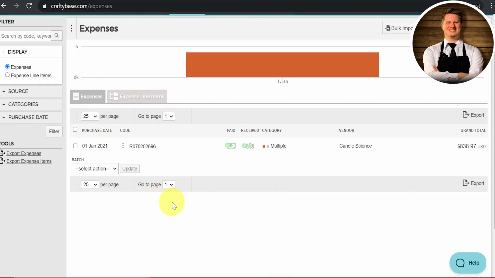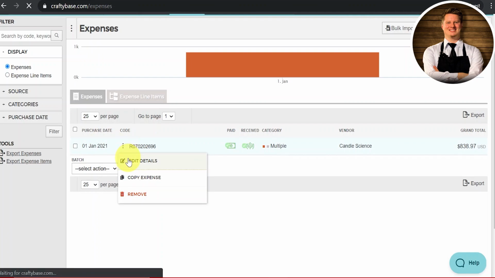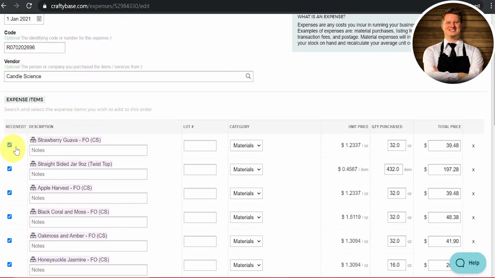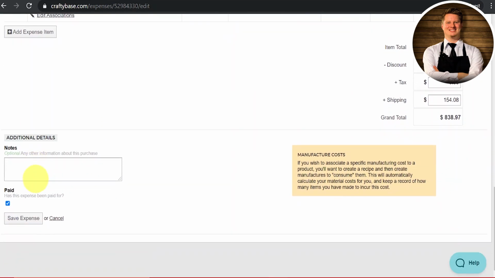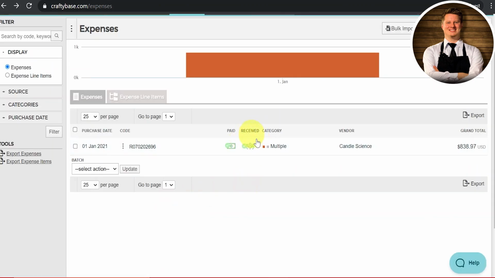And you can see the summary here on the main expense page, the date, the reference code, whether it was paid and received, who the vendor was, and the grand total. Now, if this had shown as not received, this would not be checked. And when you receive those items, you would simply go in here and click Edit Details. You would mark the items as being received, and then you could save it and go back. In this case, ours is already marked as received, so we don't have to do anything else.